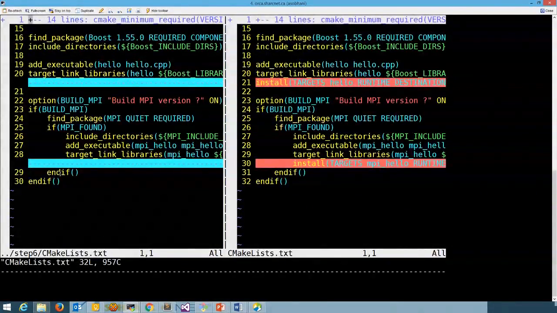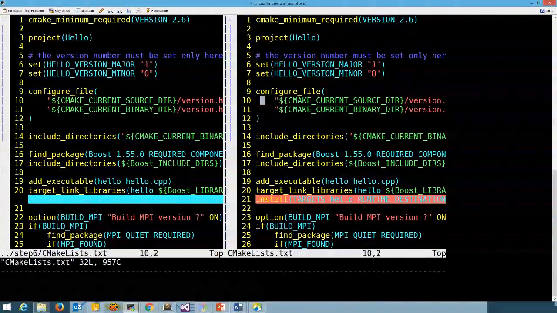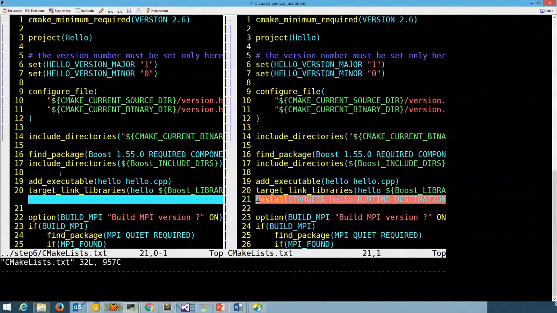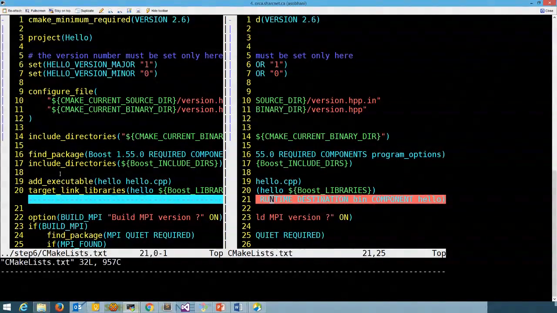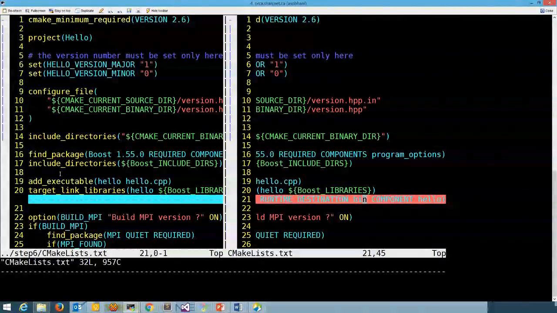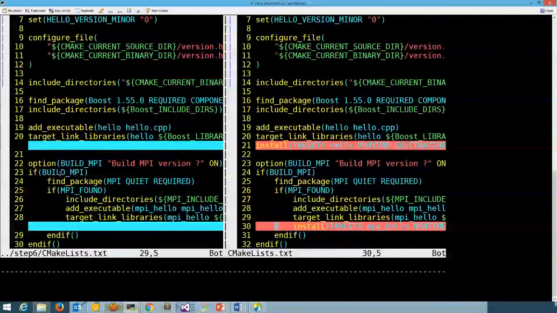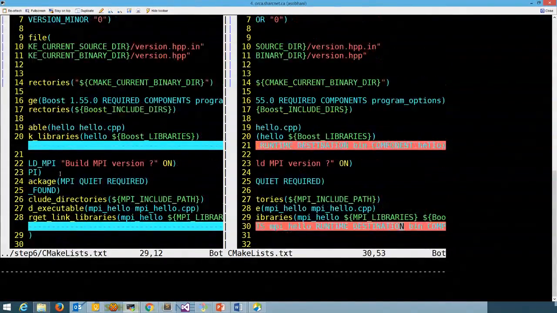Okay. If you check this, we only need to add 2 lines here. One here after the add_executable, which is install. After we have the executable, we can install the file to the place that we want. Here we just specify hello, the name of the target, and the destination, which will be in the bin directory. And this is the binary file that we need. We do the same thing here for the MPI version, but using a different name.